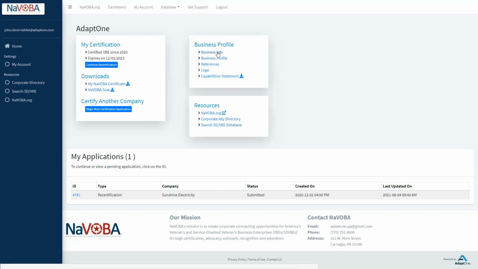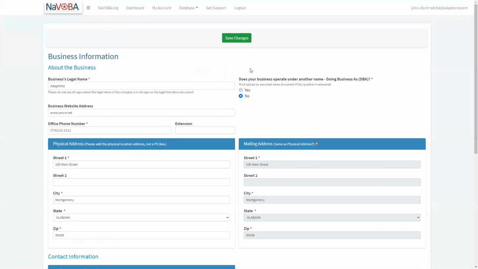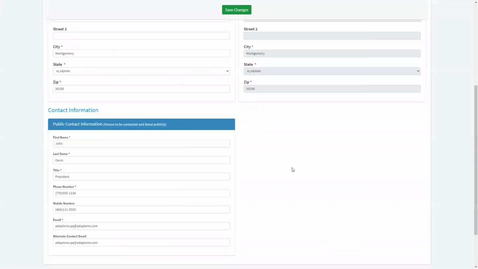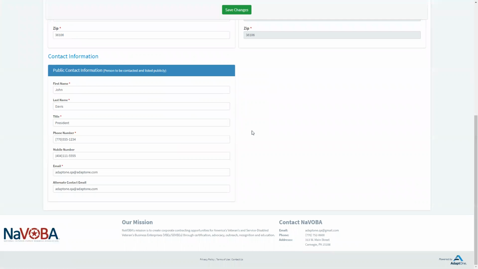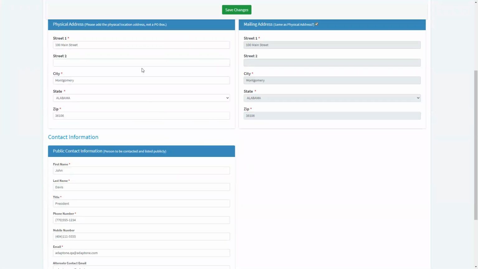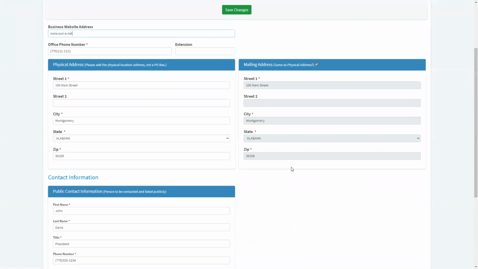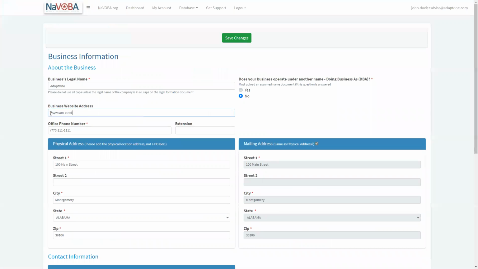Business info is just general contact information about your company. One of the more important things are your website, contact information, and address, and a lot of this information is going to be used in the search. So if you wanted to look for somebody in Alabama, for example, then we're going to try to find the companies that are located in Alabama. But also the business website is very important. That's usually one of the first places that people look. So make sure you update that.